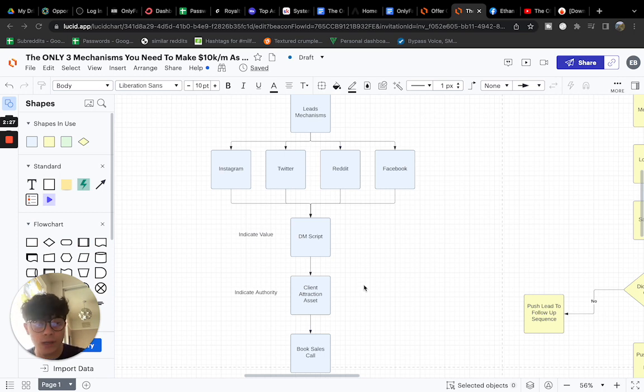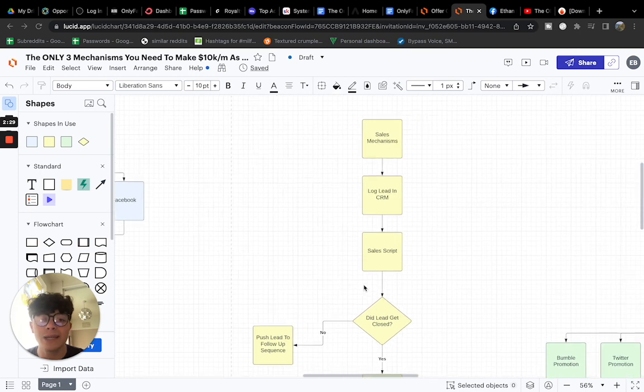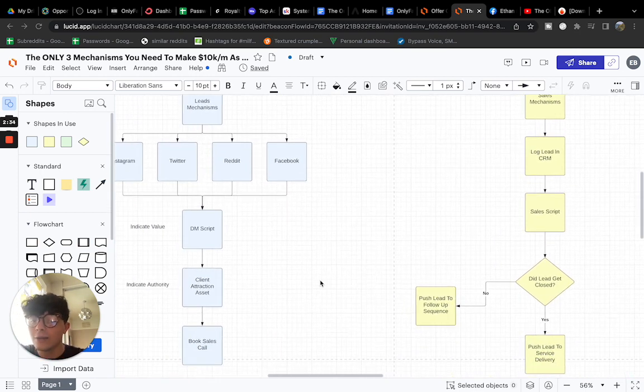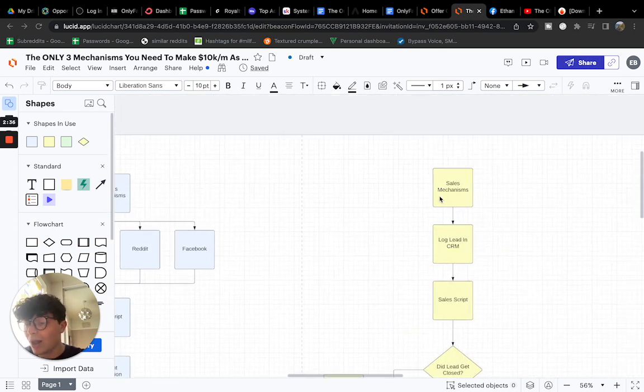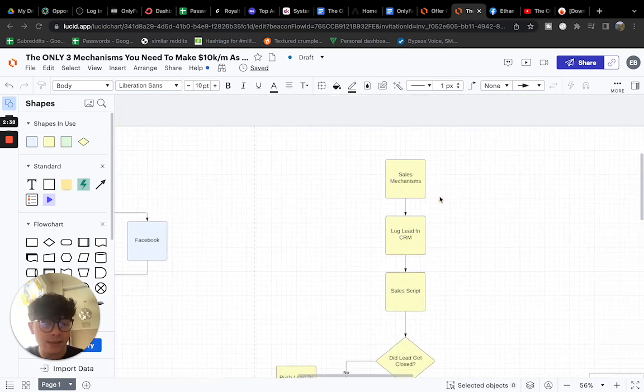So the second mechanism you need is a sales mechanism, because leads is good. You get to put that into your sales mechanism, but if you can't close them, then of course you still don't have an agency, okay?